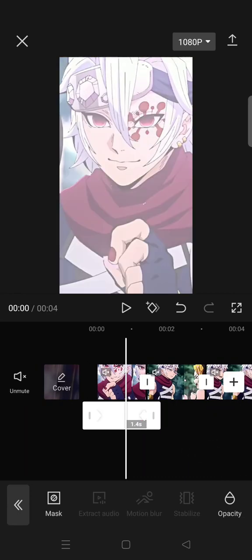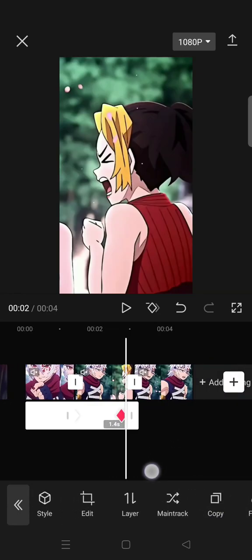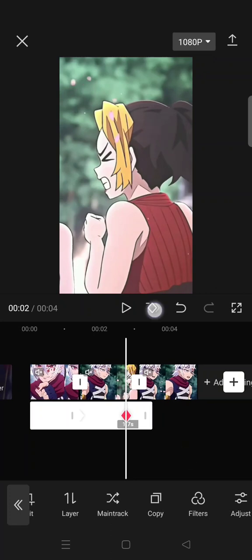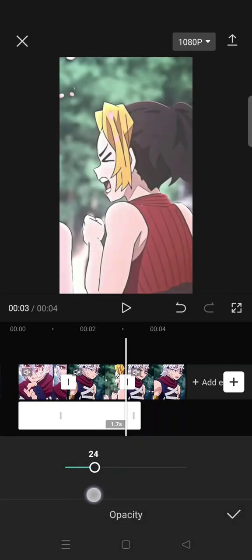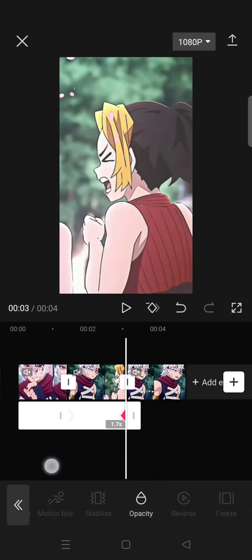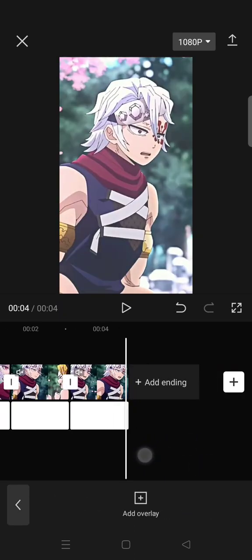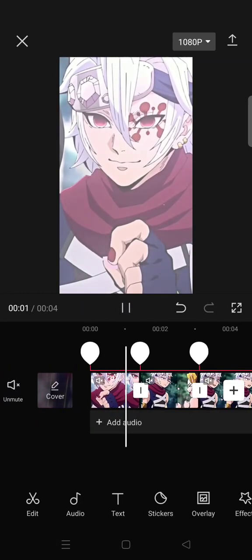Okay, copy the overlay and check if the length is the same as the clips. If it doesn't, just undo the last keyframe and add another keyframe at the end of the last clip and go to opacity again and lower it. Okay, so this is for the last clip. And now you are done, and here is the final result.